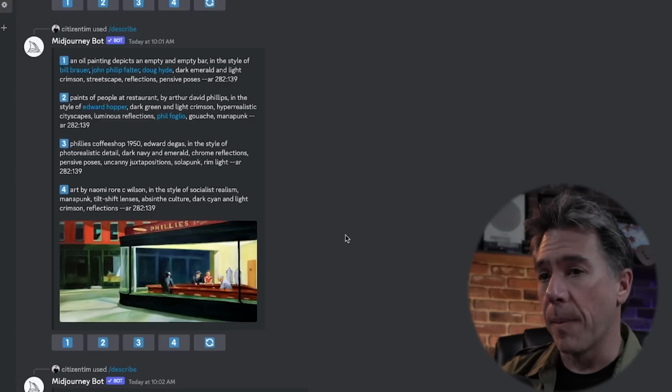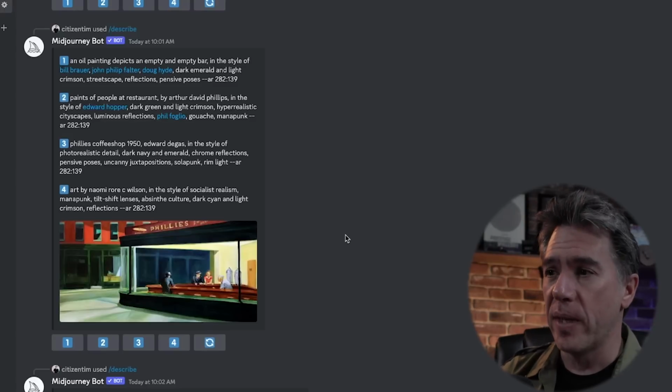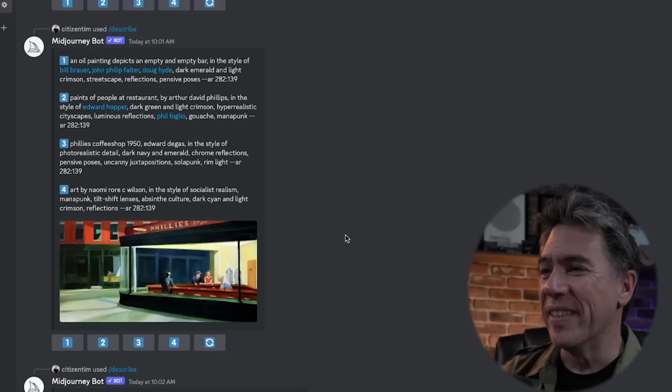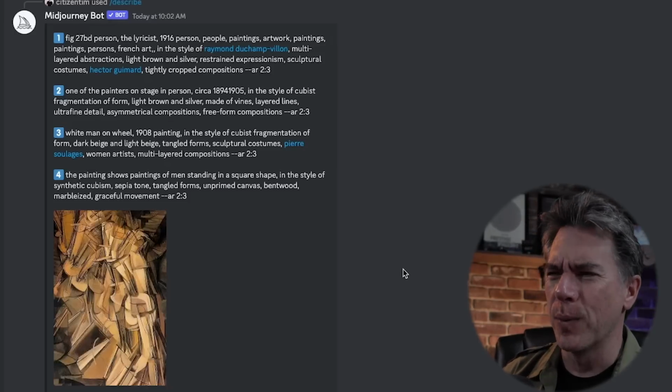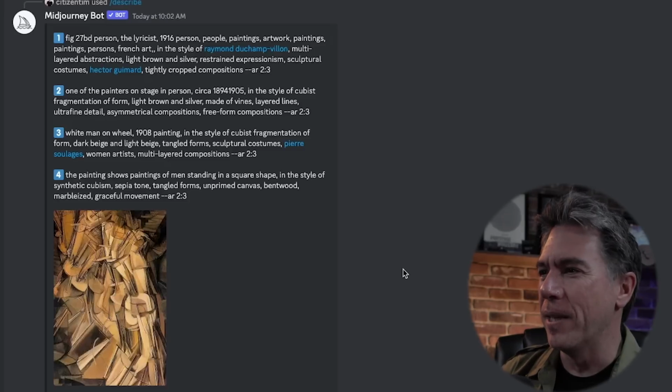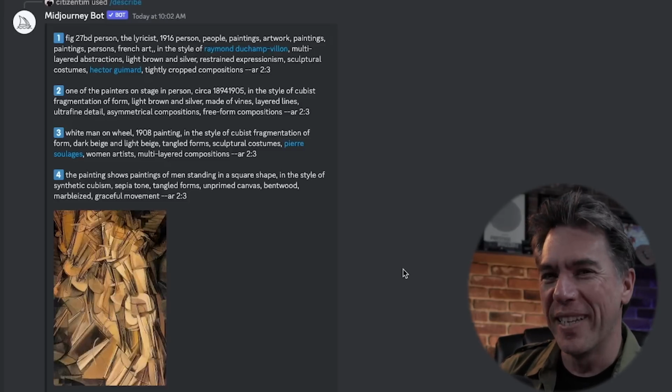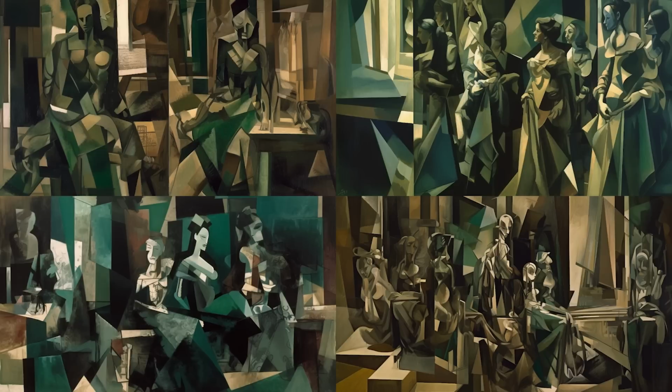So Describe gave us a couple of options. I ended up taking #3, Philly's Coffee Shop, 1950, Edward Degas, wrong painter, in the style of photorealistic detail, dark navy, emerald, blah, blah, blah. The Describe on Duchamp came back super surreal. Like the first one was Figure 27 BD person, the lyricist. And then the second one, it actually calls out the year as being 18 million. So yeah, it's pretty great. And got these images, which I do think are pretty cool.